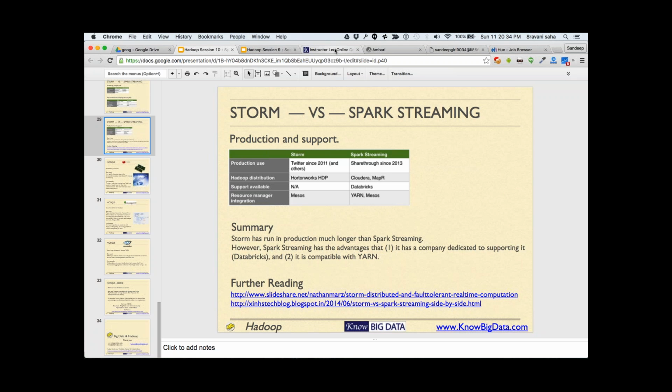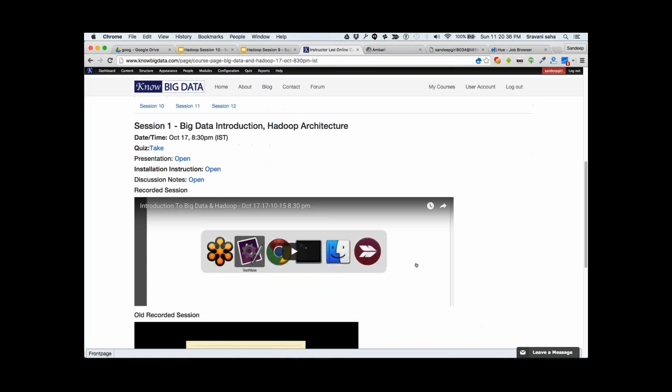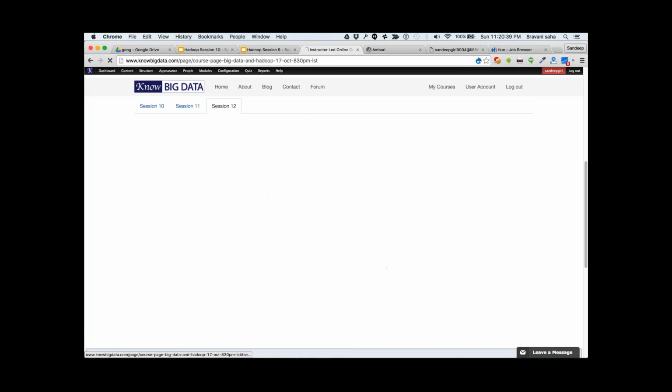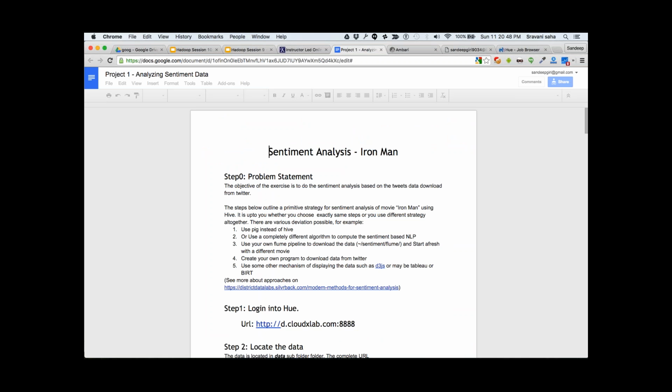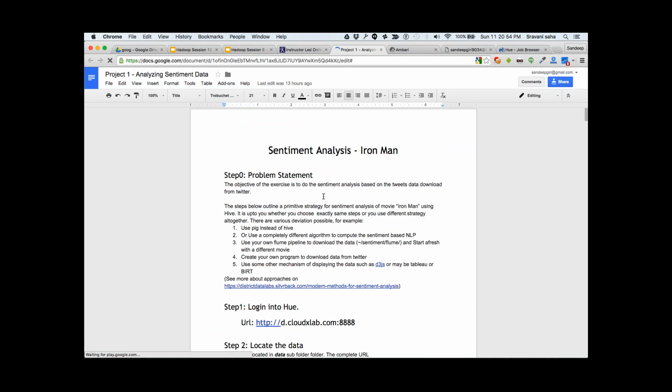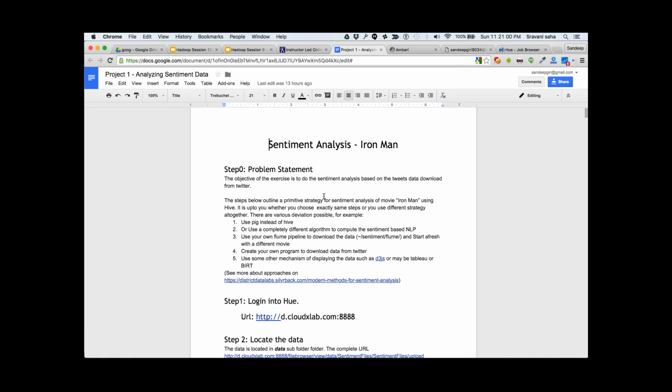All right, now I have a project discussion. The project is pretty simple. The objective of this project is to do the sentiment analysis of a movie called Iron Man. I have all the things downloaded already into the Cloud Labs, and you can use all of this data. We will provide you the access to all of this data, no worries, and your logins will start working maybe by morning, as in after around 12 hours from now.